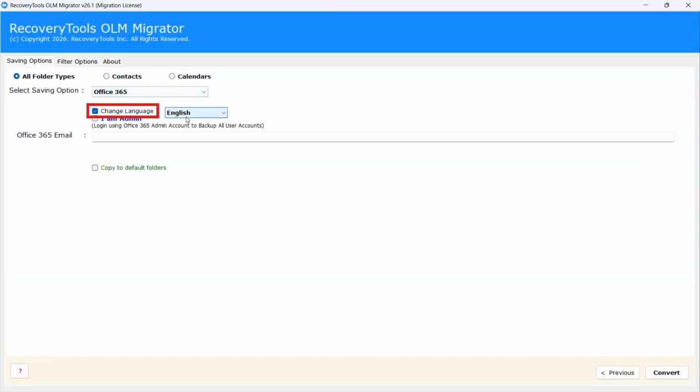The Change language option maps source and destination folders when mailbox folder languages differ. For example, if the source mailbox uses English folder names such as Inbox or Sent Items, and the destination mailbox uses a different language such as French, enabling this option ensures that emails are migrated to the correct corresponding folders instead of creating new ones.